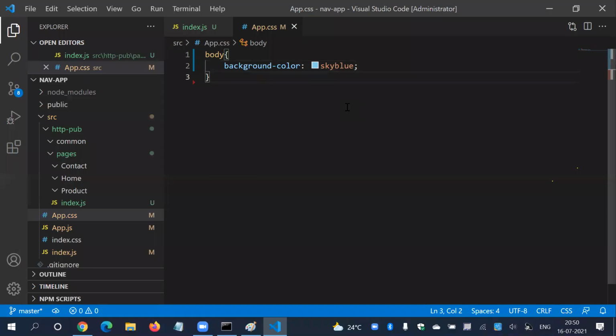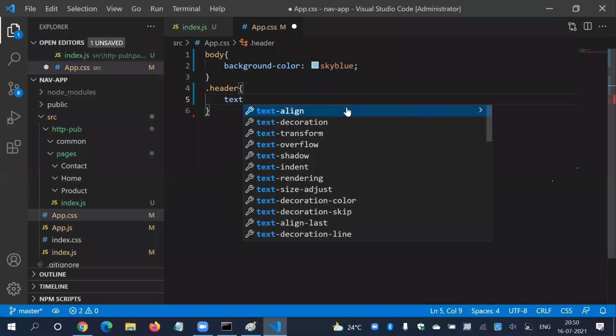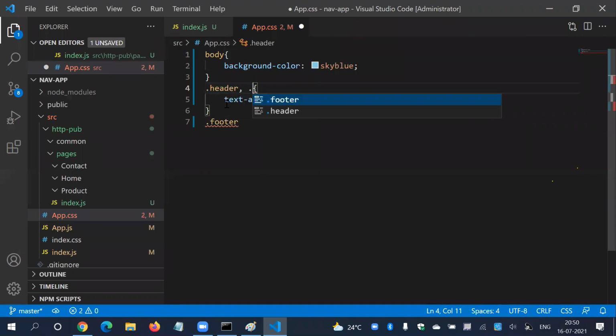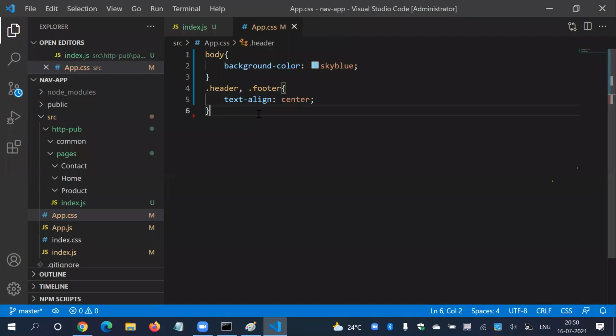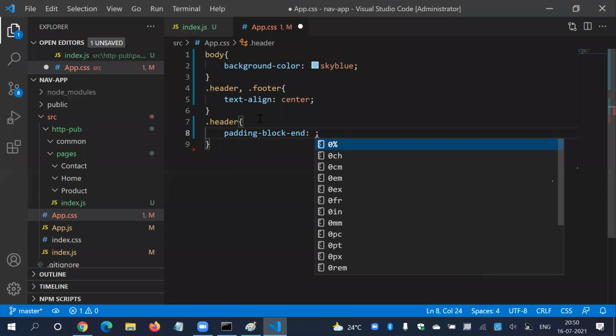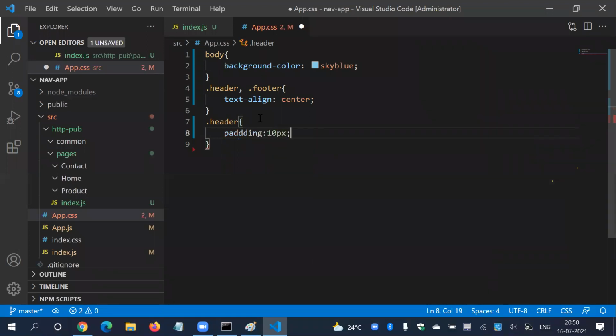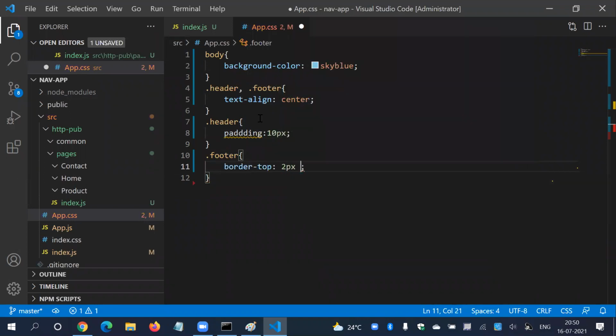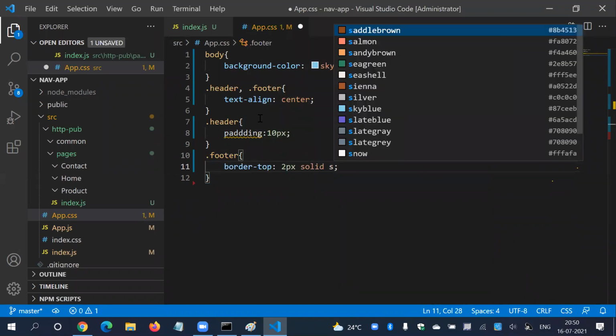Perfect. So let's go and say header. Header must have text align equal to center, and again then say footer. If header and footer are the same, then say dot header, comma, and footer. So now if you see, your header and footer are aligned center. But what is the difference? In dot header, there must be padding from all sides of 10 pixels. Awesome. And in footer, there must be a border on the top side, let's say 2 pixels solid, and any light color.